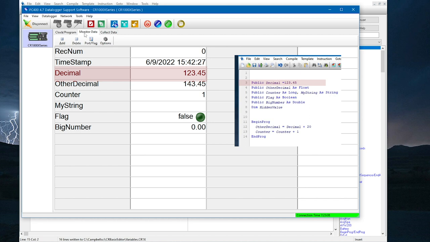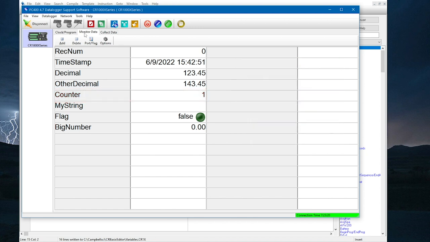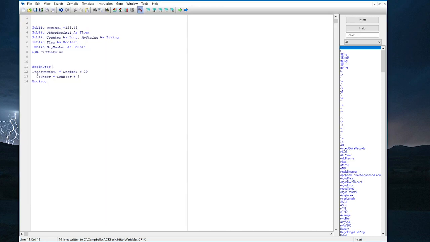Decimal is now 123.45, and since I set other decimal to decimal plus 20, it is 143.45. Counter is 1 because counter started at the default value, which is 0, and then I added 1 to it. So the values I set in the program are visible in monitor data, but the values are not changing. To see the values change, I need to add a scan next scan declaration to the program.